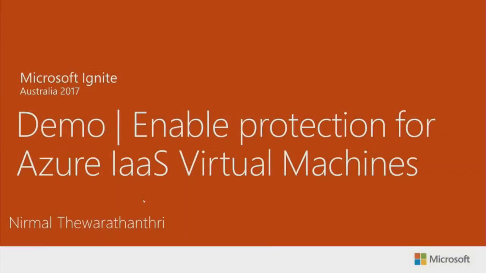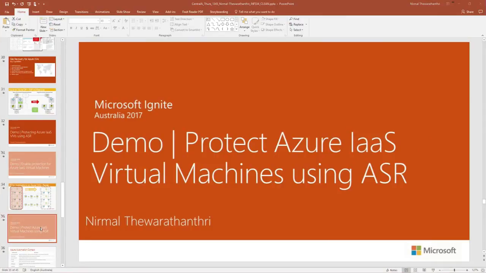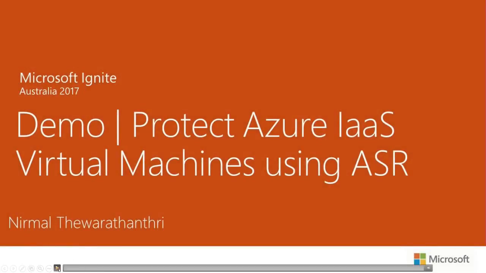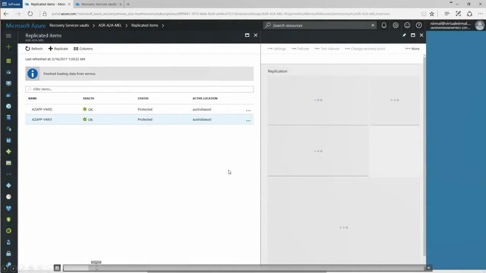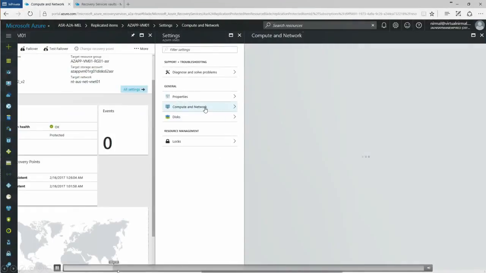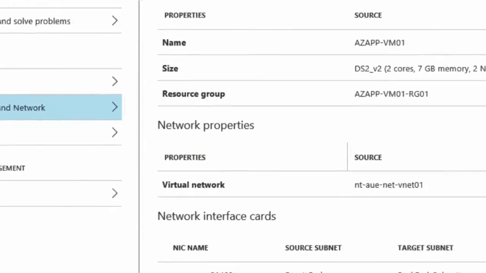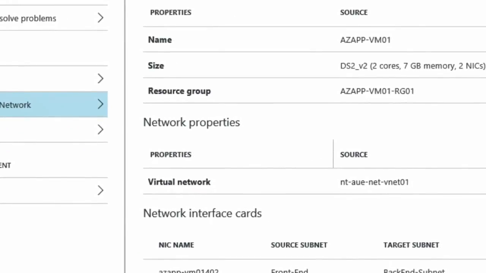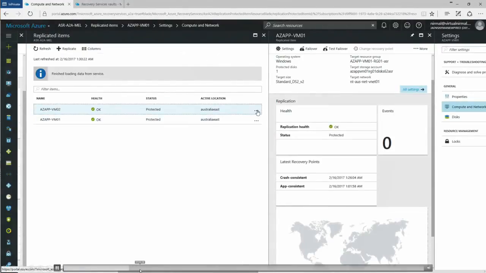Let me quickly show you what that actually looks like. Going into a quick demonstration, once we have protected these environments, we can go ahead and invoke a failover. Here I have two virtual machines, and one by one I'm going to invoke failover. Before I do the failover, I'm verifying all of the settings, making sure that it is connected to the correct network and has the correct VM specification. Once I've done that, I can go ahead and click the failover button.